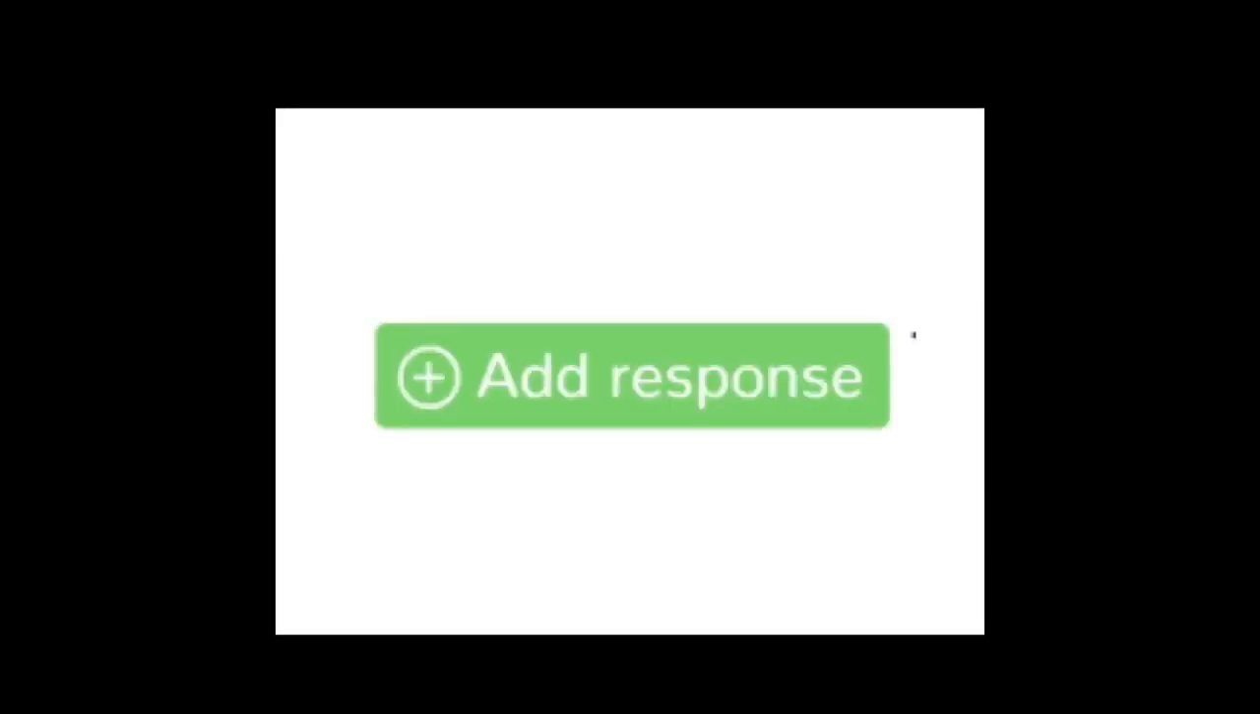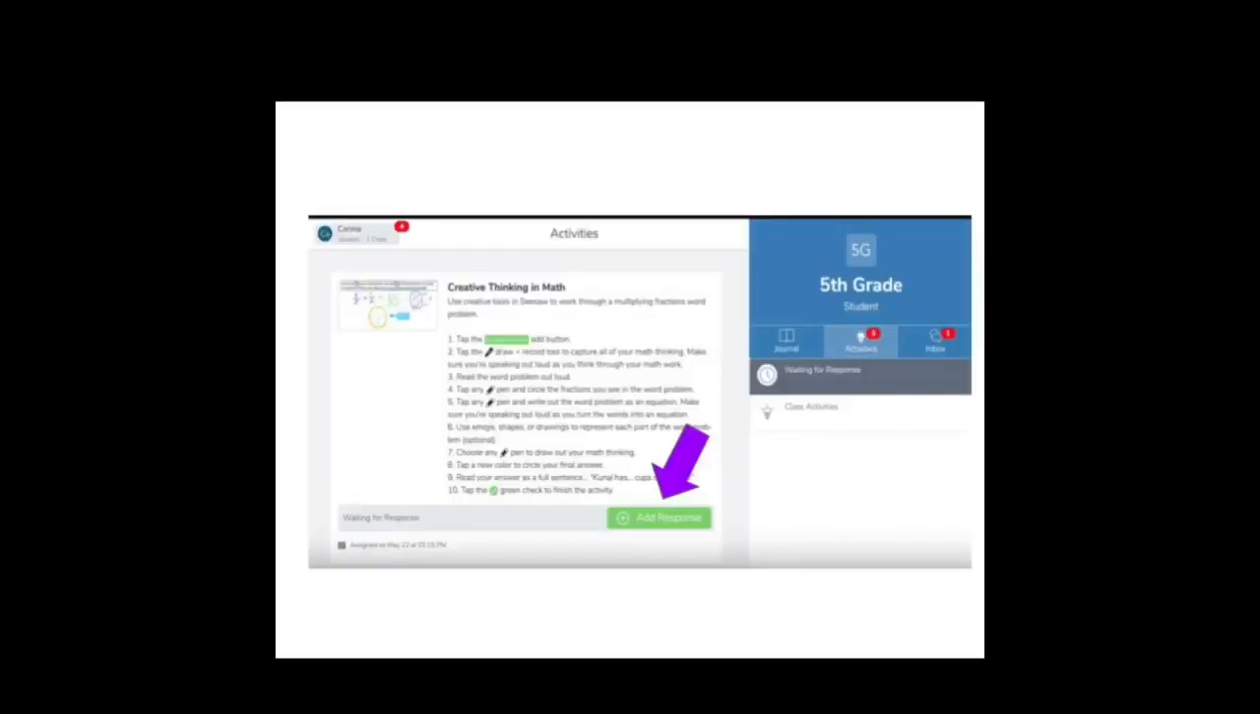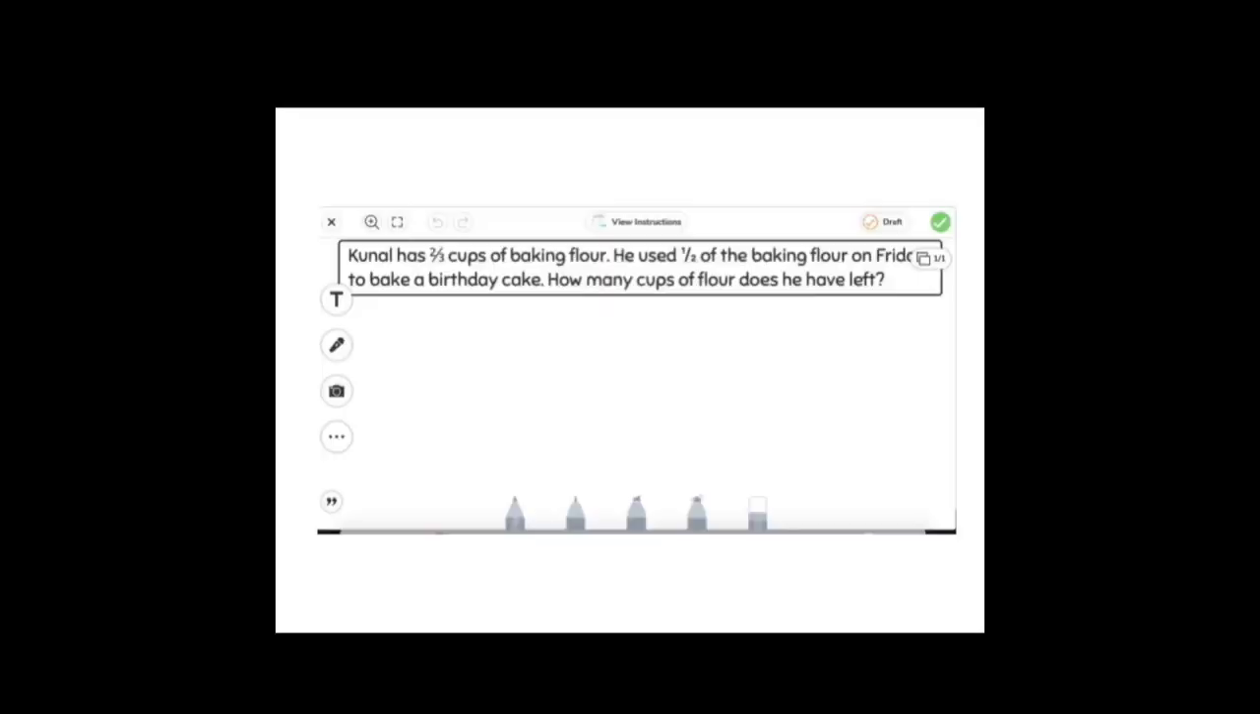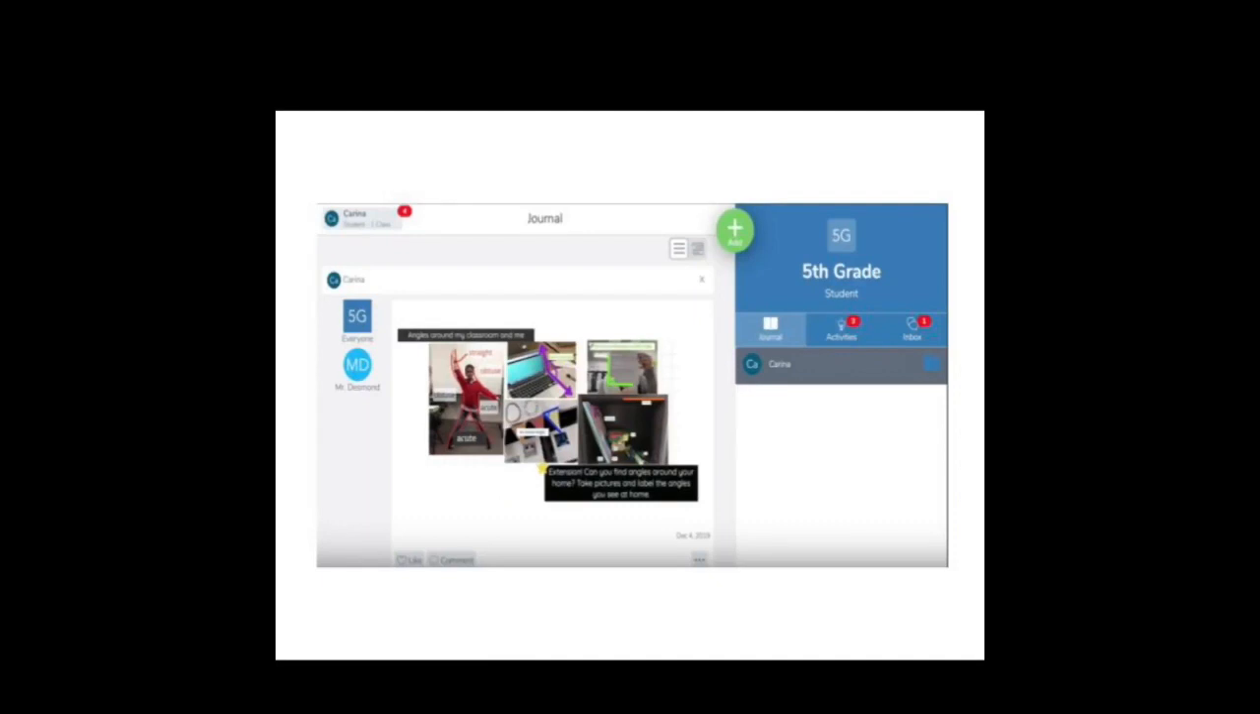When I am ready to respond, I click the Add Response button. The Add Response button looks like this. You can find the Add Response button here inside the activity box. Once you press the Add Response button, you can follow your teacher's directions to respond to the activity and show all you know. Also, with home learning, we can see class announcements.